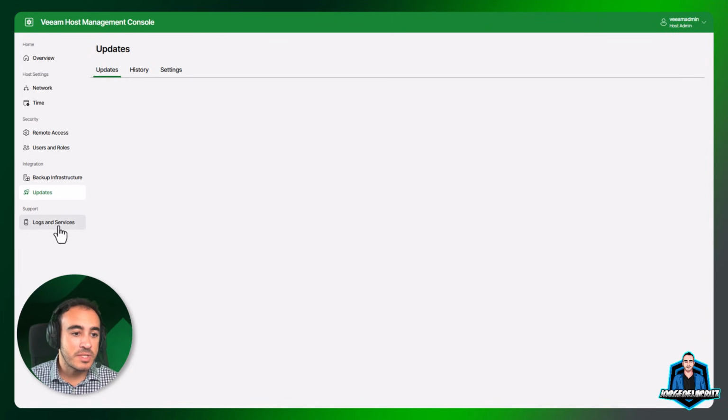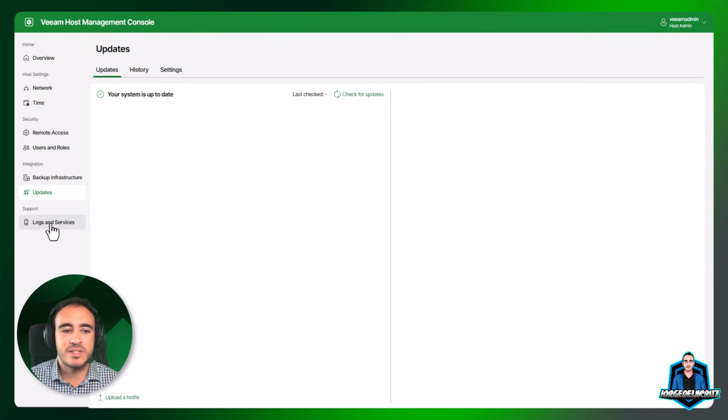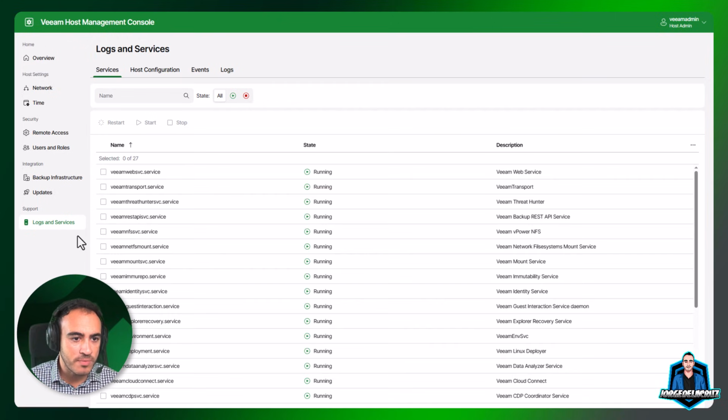Finally, under logs and services, I thought it would be just not many things, but there are actually very, very interesting things from here. So you have, of course, the services, and you can restart them from here, stop them and start them.